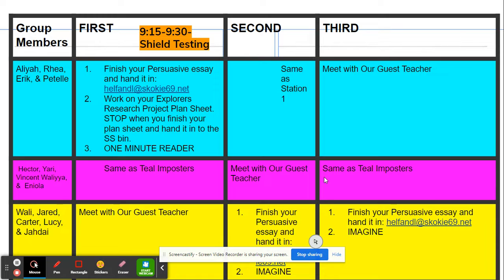So this time will usually be roughly, because we're not always perfectly on time, from 8:45 to 9:45. We do have shield testing in the middle of that, but Ellen knows exactly what to do, and all of the lanyards that the kids need to wear for shield testing are up in a blue bin right up near the board where the smart board is.